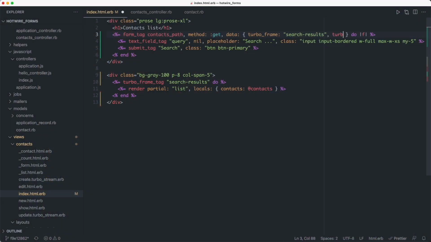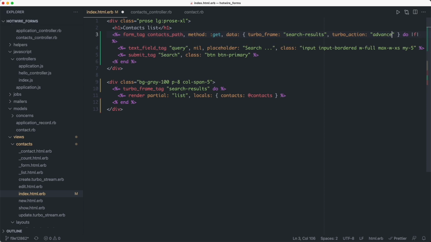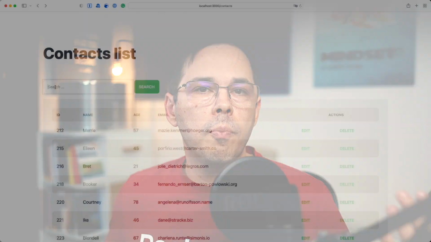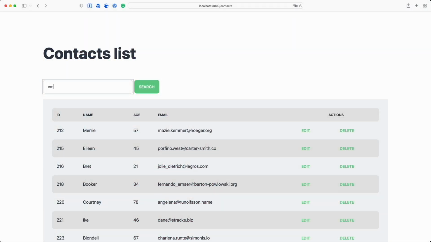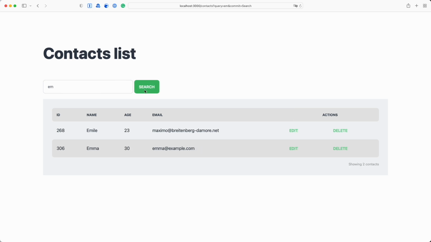That's easily fixed by adding the Turbo Action Advance attribute to the form, which tells Turbo Drive to append the URL to the browser's history. Another option is to use Replace instead of Advance, which replaces the current URL, but you lose the history and you cannot go back to previous searches. So if we type something in the search field now and hit enter, you'll see that the browser's address bar changes, which makes the search shareable.